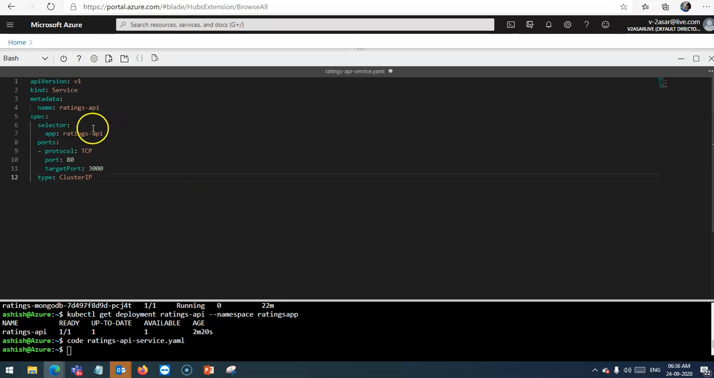Now, if you see the selector section here, what does it say? The selector determines the set of pods targeted by a service. In the following file, Kubernetes load balances the traffic to pods that have the label ratings API. This label was defined when we created the deployment. The controller for the service continuously scans for pods that match that label, so as to add them to the load balancer.